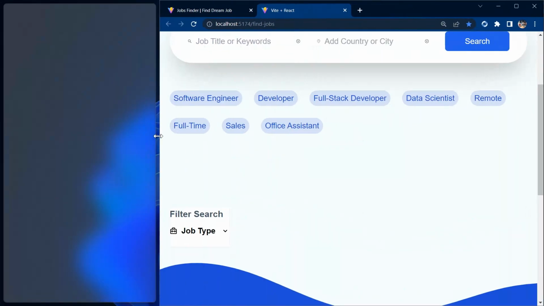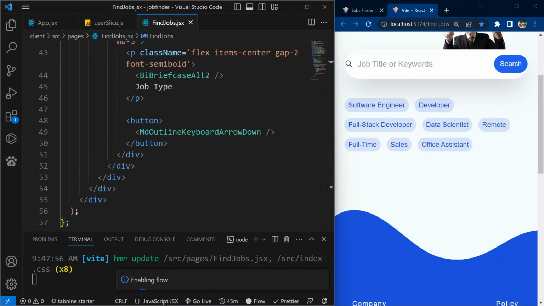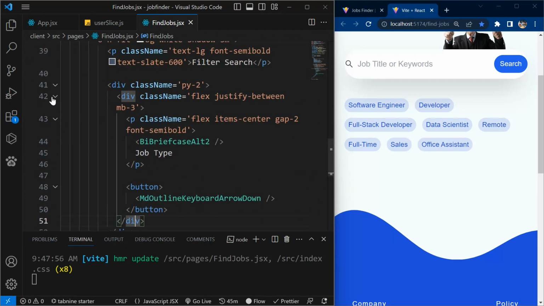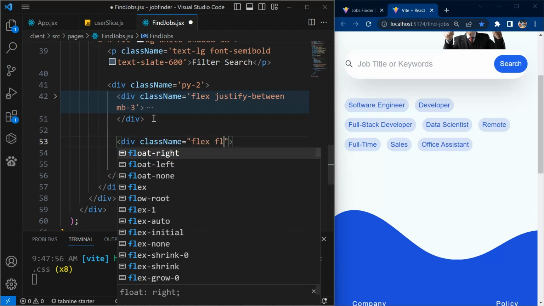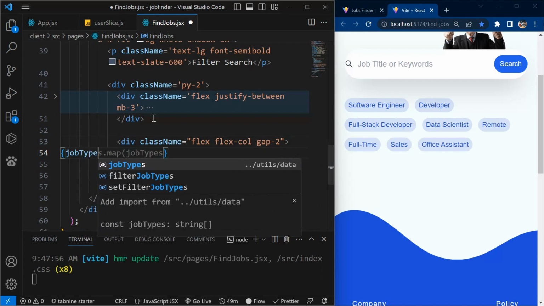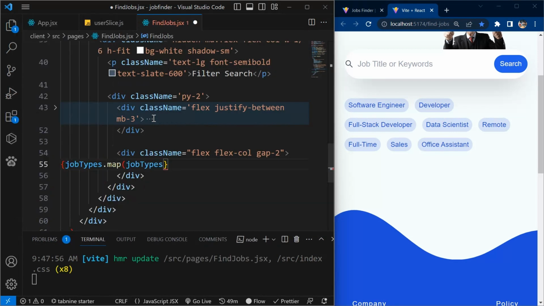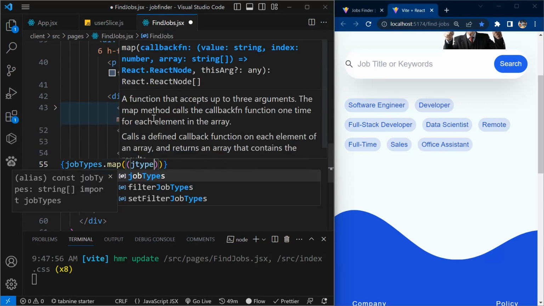Okay, also beneath it we'll have a button with another icon of key, MD, outline keyboard, arrow down. Okay, so there it is. Okay, so beneath that thing we're gonna have one more div with class flex and flex column, gap of 2. Then we just loop over the job types.